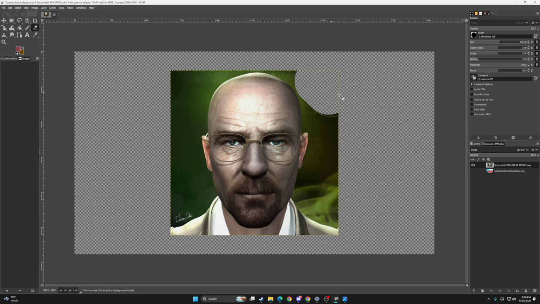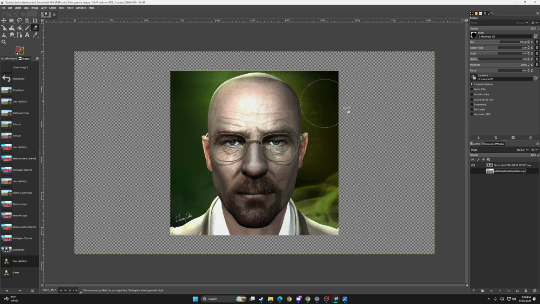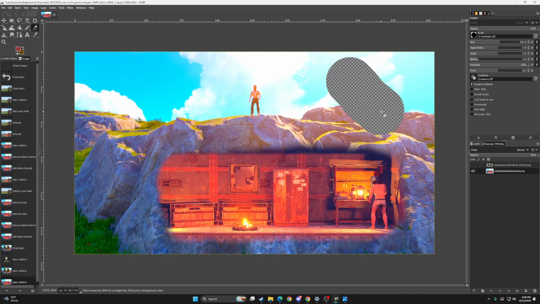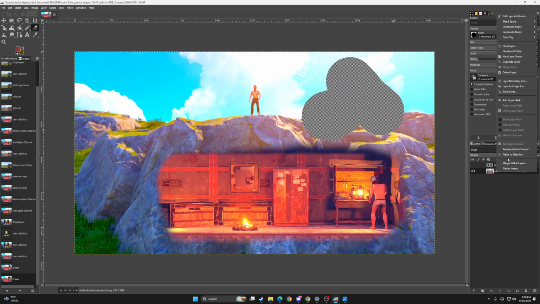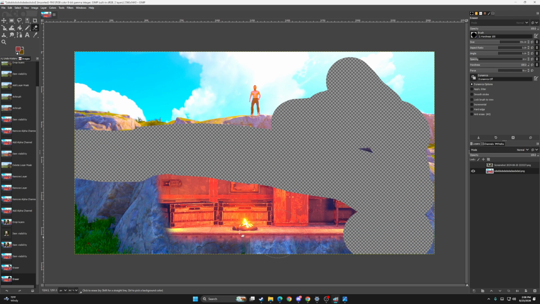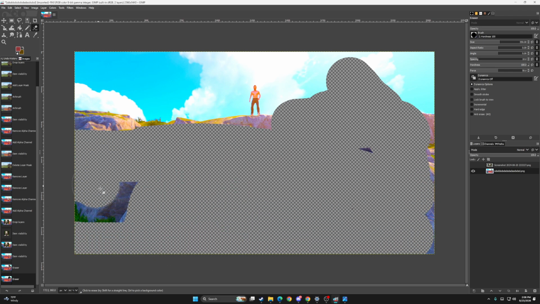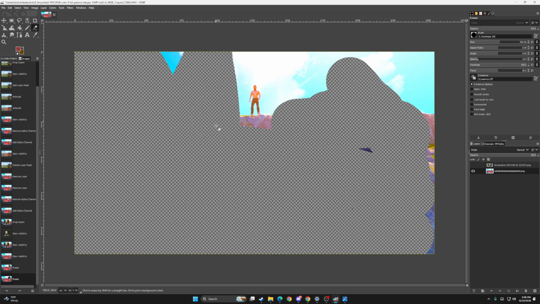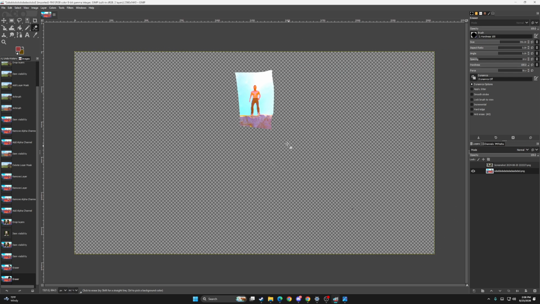Oh my God, it's because I was drawing, not erasing. Oh my God, I'm so silly. Okay, so once you have the alpha channel on there, you could remove as much of stuff as you like. And as long as you see these squares with the little black and gray boxes, you're good.